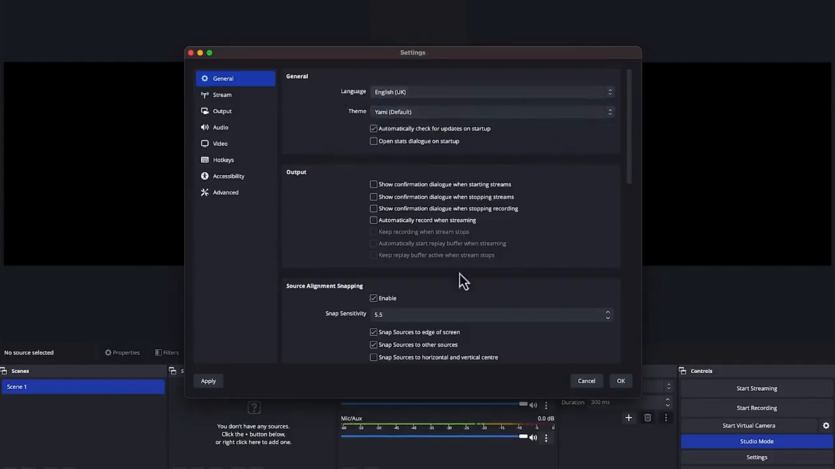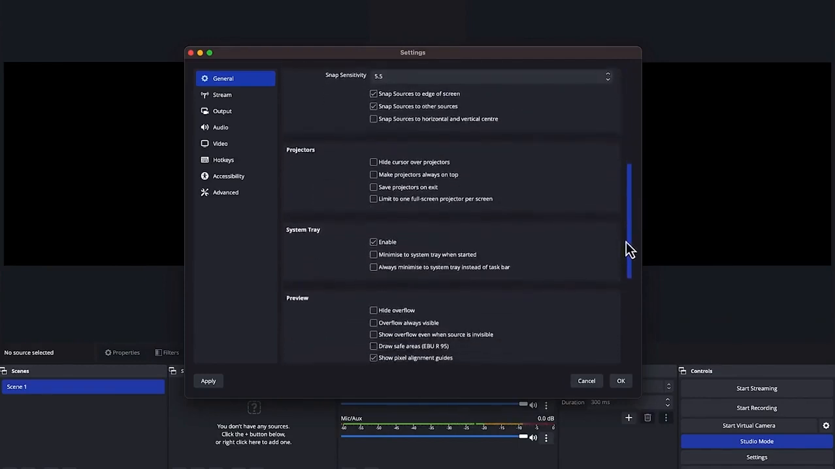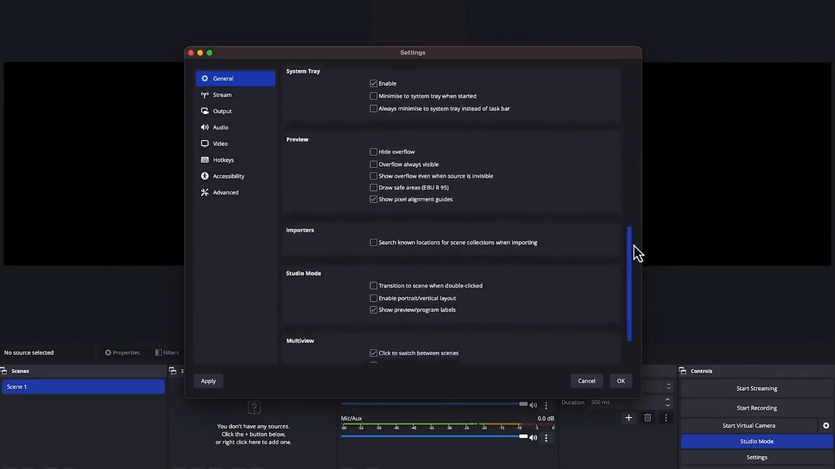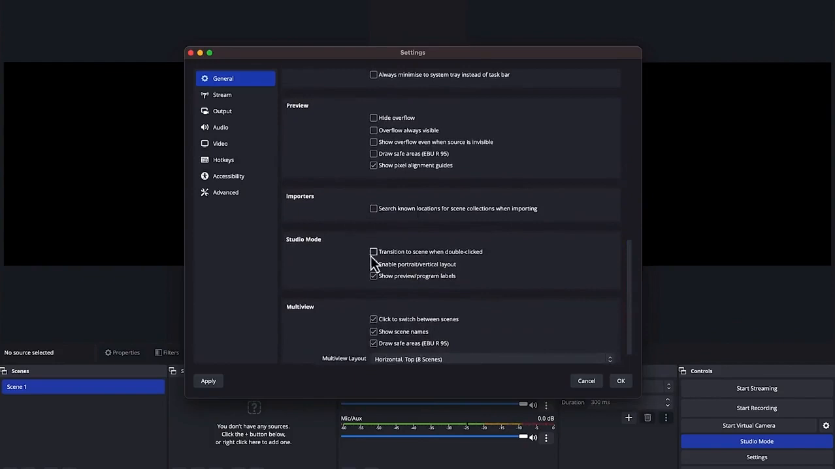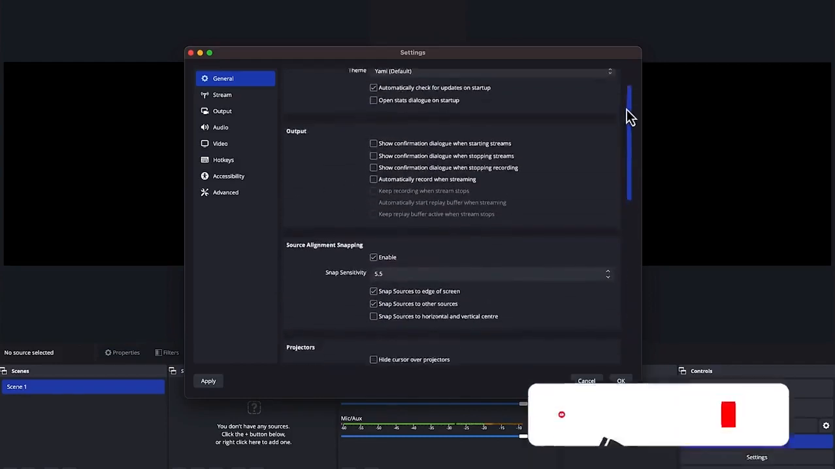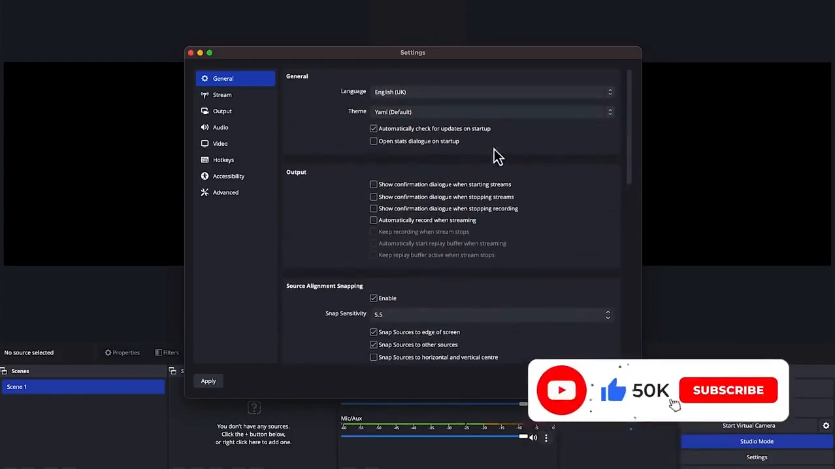And then you have the output. Usually I don't touch anything over here. Everything is left in default. And then you have the source alignment snapping. Everything is set to default as well. And then you can have the projectors if you have any. You have system tray. You have preview options over here. I usually don't touch any of these. And then the importers, the studio mode, you're free to just check through around and see which of the settings you may want to change depending on the condition or the atmosphere you find yourself.